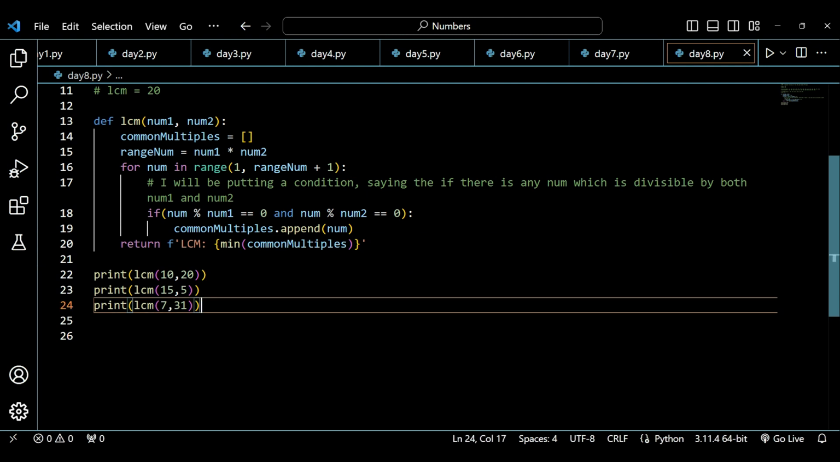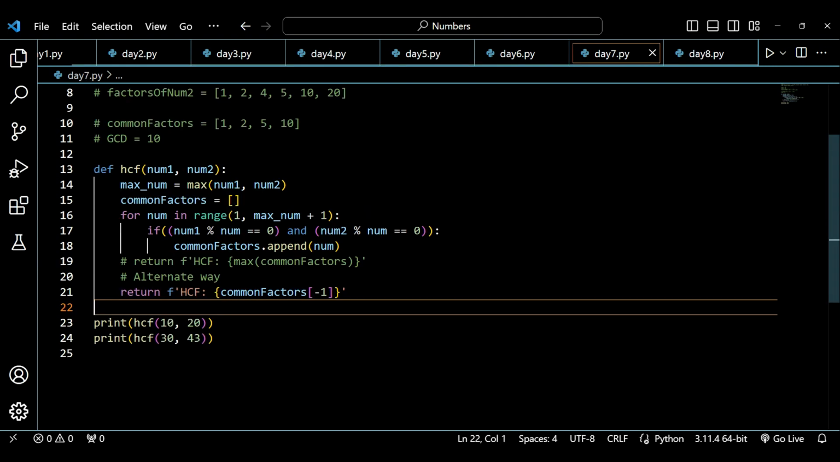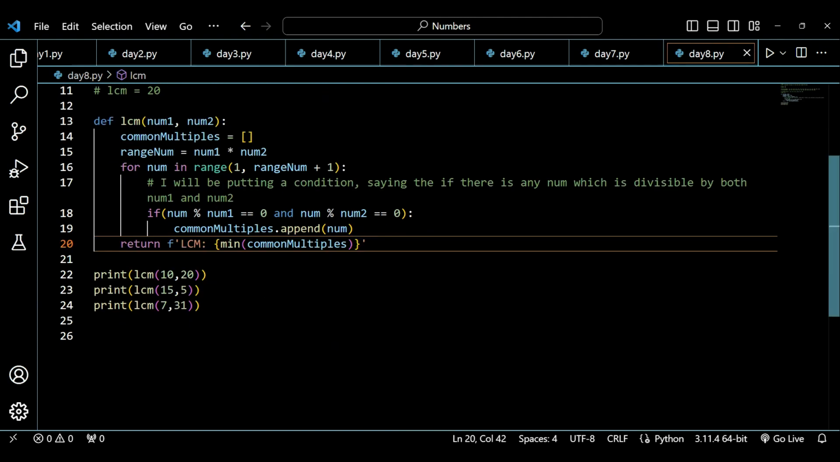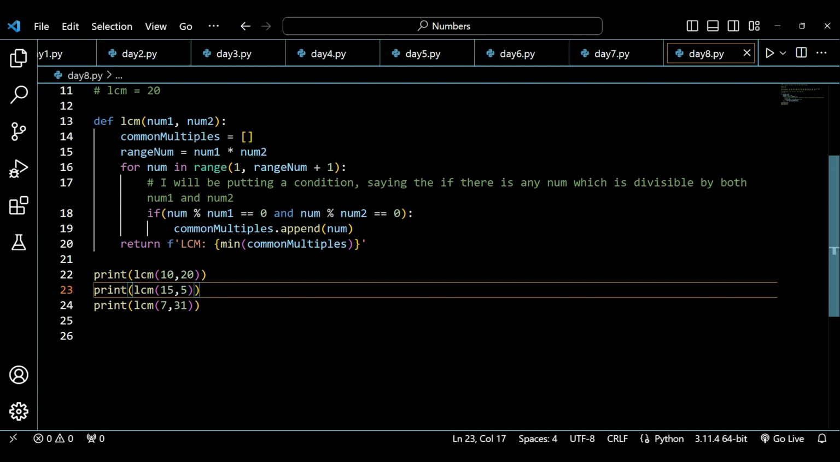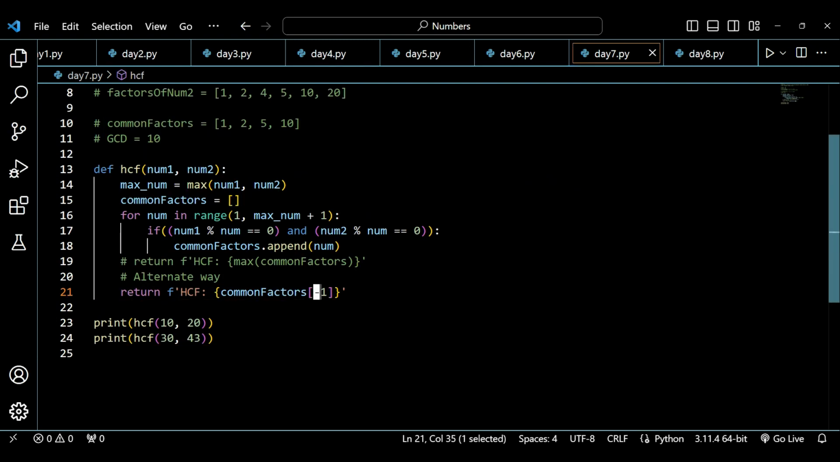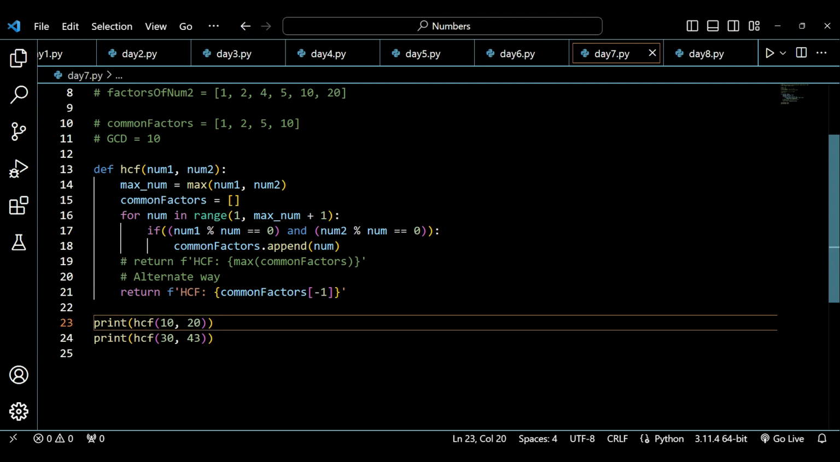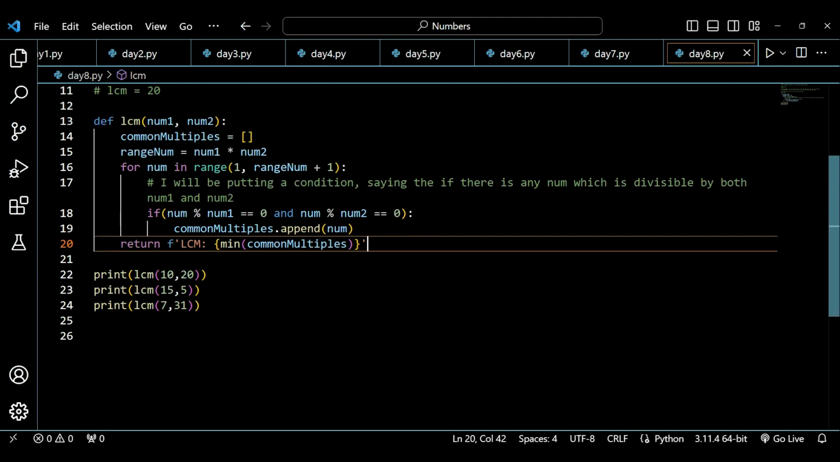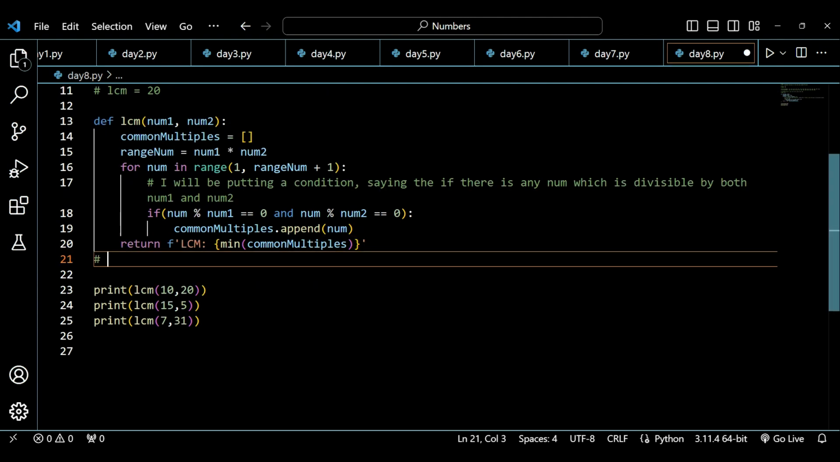I hope you have understood this question. One more way, as I have told you in my previous example, is how we did this with the help of indexing. We can do it with our LCM too. Like when we take the max value we just write -1. To take out the least value, the minimum value, we can use an alternate way to do this.